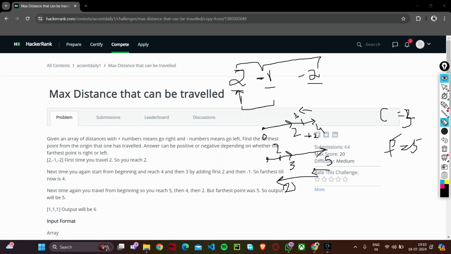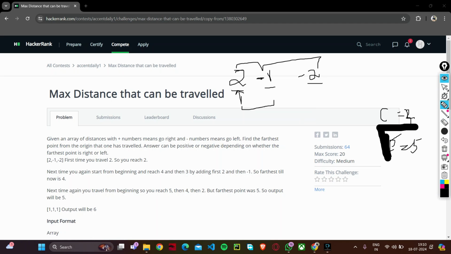The task is to print the farthest position in the distances. So the final output is 5. And again we have to consider another case. If the farthest point is at the left, we have to return -5. For example, if he is traveling and the farthest point is somewhere at x, which is to the left, we have to return -x, which indicates it is to the left of the origin.